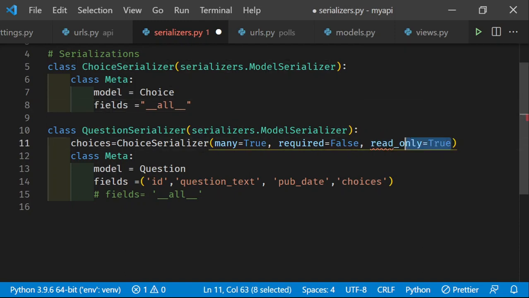Okay, so I think it's a wrong argument. Let's first do this. Control X, come here, bring it here, comma.